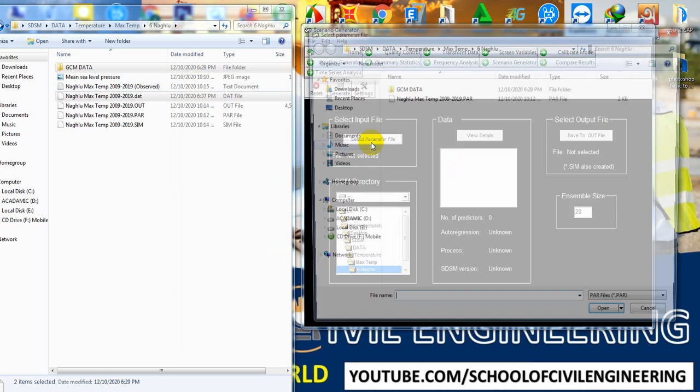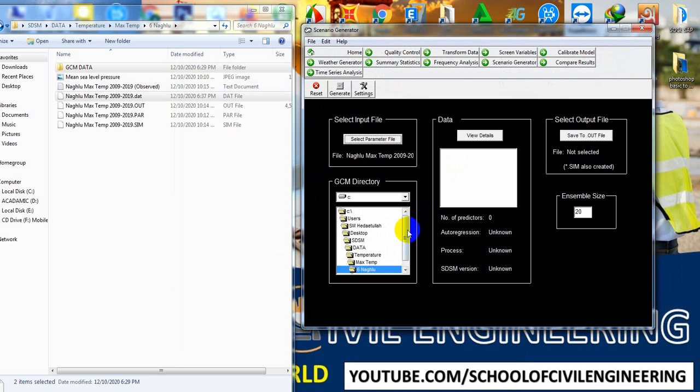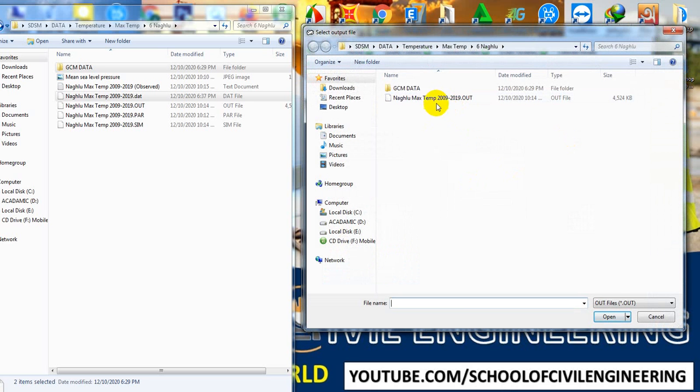When it's done, now I'll select the output file, and from here I'll select the PAR file that we created. From here they have many variables. GCM data: they have three scenarios, RCP 2.6, RCP 4.5, and RCP 8.5. You can read about that on Google. So I'm selecting RCP 4.5, and for 4.5 I'll create an out file.